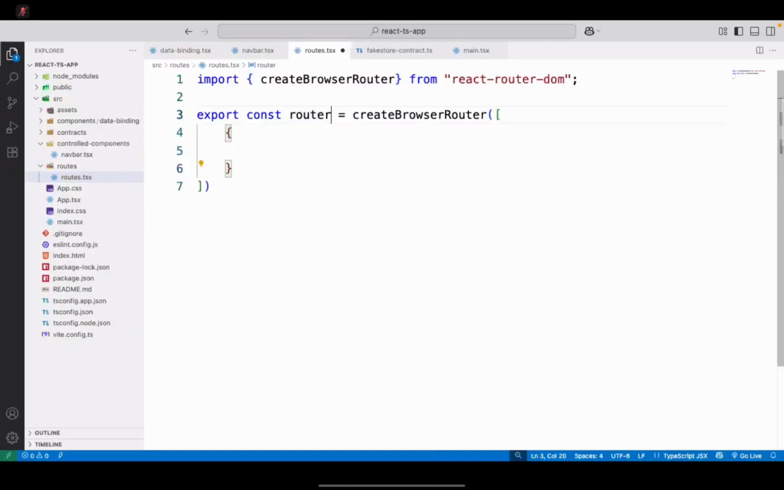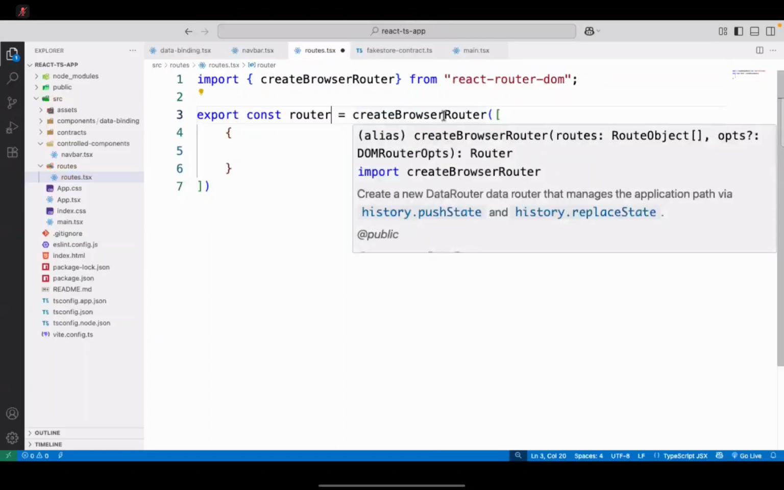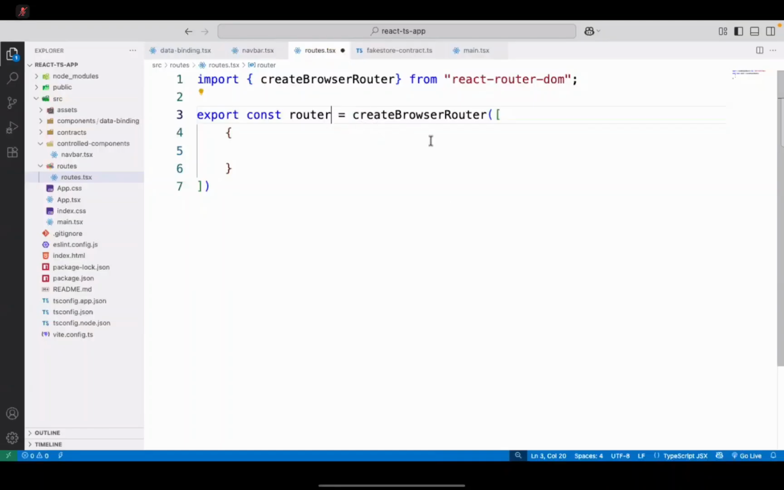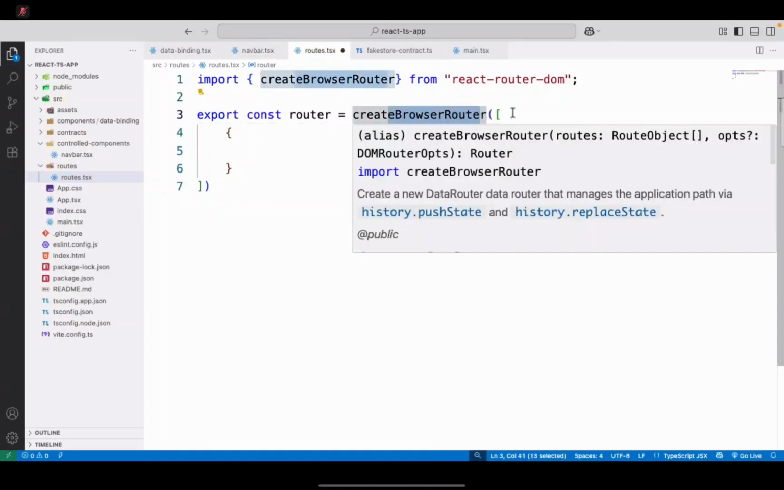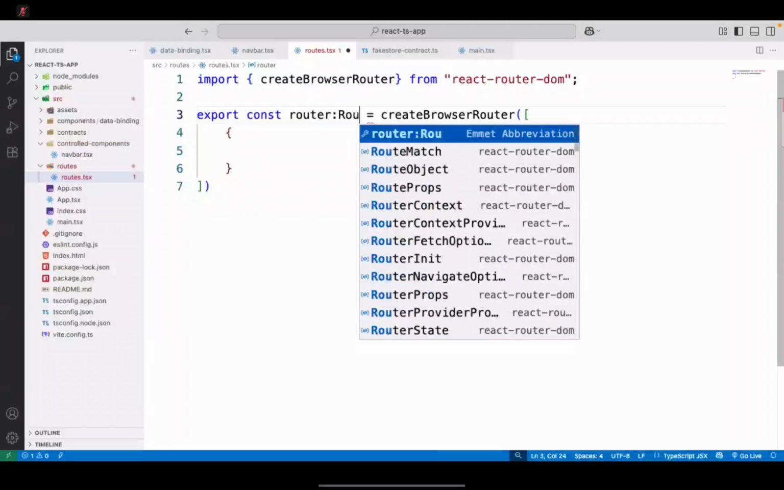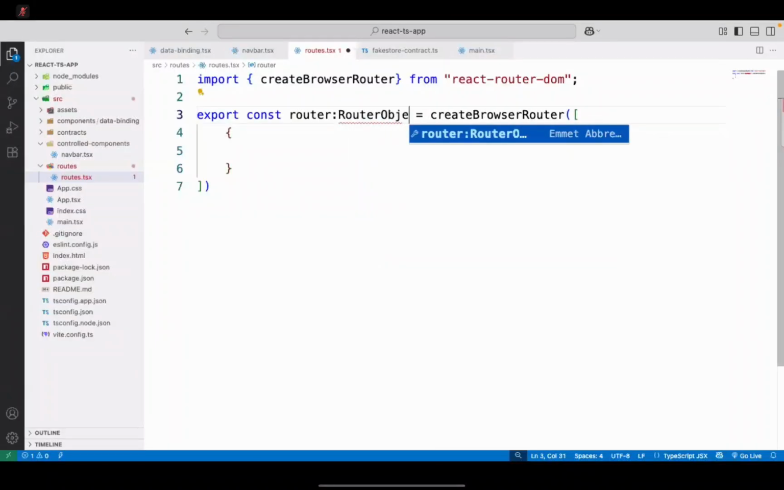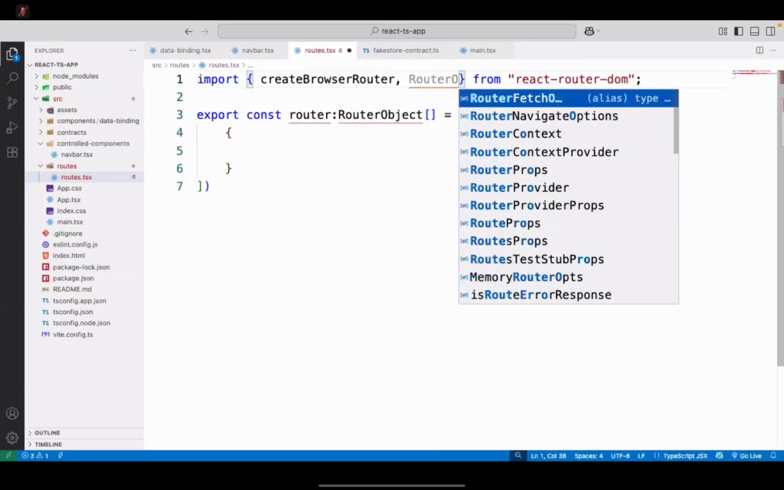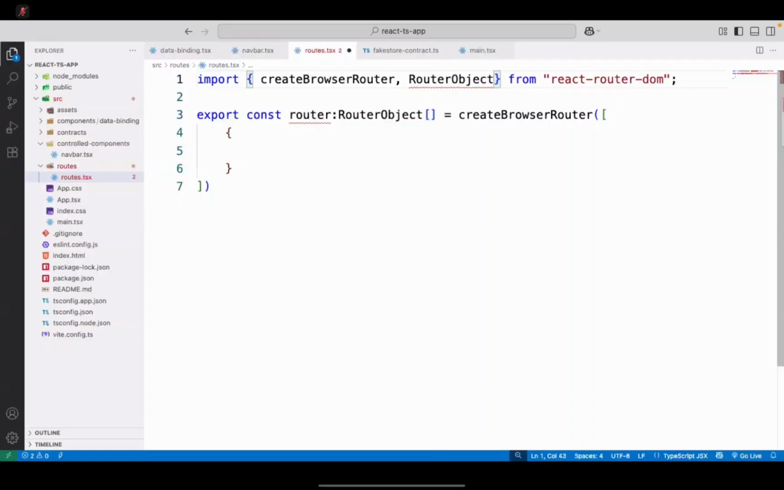You can configure the data type, but implicitly it defines the type, so it can be used. And you can see what type it is: router object type. That means this is a router object with a collection of routes. So how do we mention the data type? We mention the data type as router object, array type. But we need to import that router object, then it will be of that particular type.